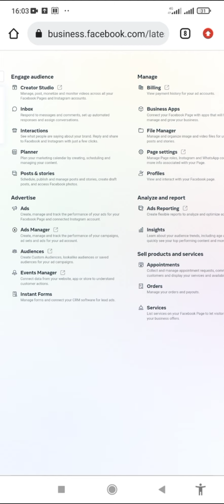You can send content to both your Instagram and Facebook on this place. Like, you don't have to go to Instagram separately to post and then come back to Facebook separately to post. But that's a lesson for another time. So we have engage audience, we have manage, we have advertise, and then we have analyze and report. So we're going to click on the ads manager, which is the second option under the advertise.